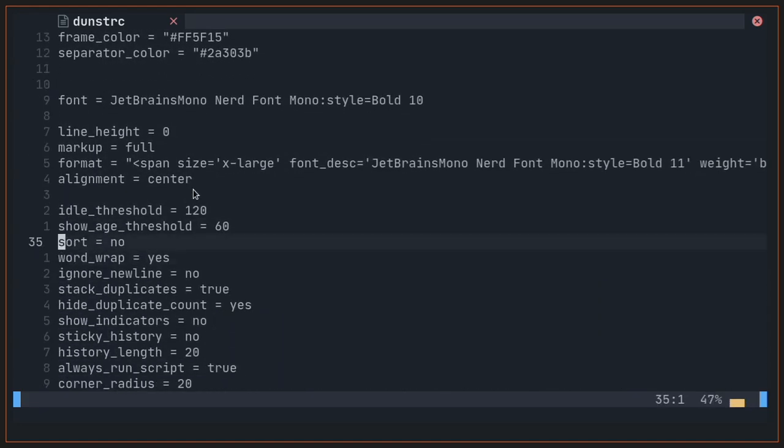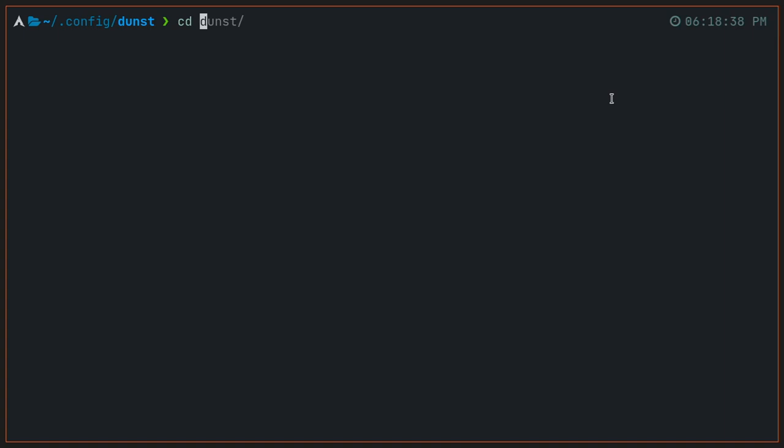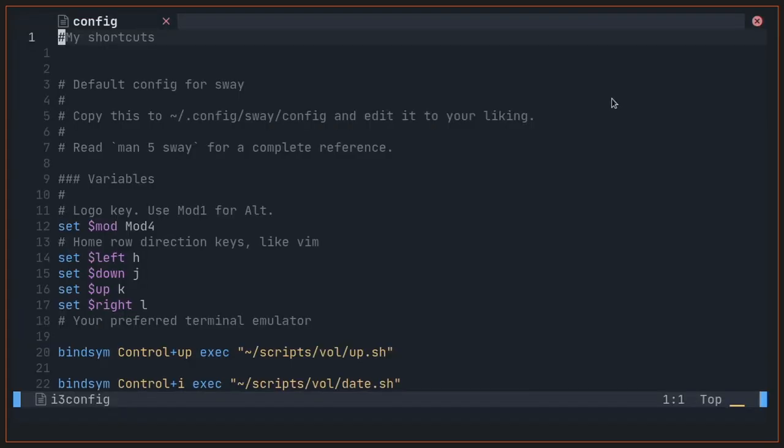So yeah, now essentially what I do to invoke this date time menu and to raise and lower my volume, let me just quickly go ahead and show you my sway config file. So cd, cd sway, my bad, cd sway, there you go, ls and nvim config.